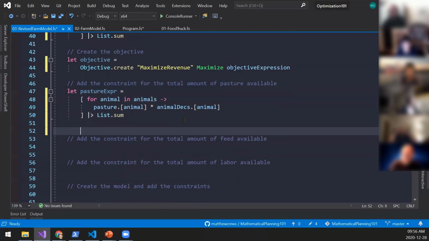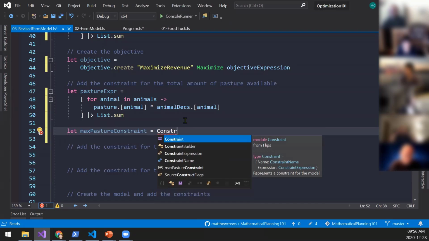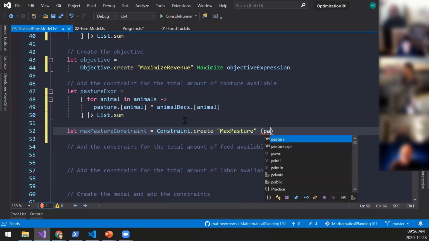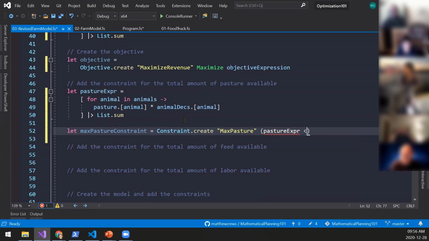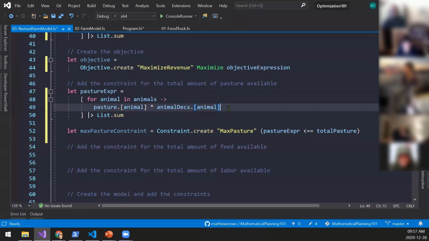And now I need to take that expression and create a constraint with it. So let max pasture constraint. And again, I'm just spelling everything out in lots of detail for people to follow. Create max pasture. And now I'm going to say, hey, pasture expression less than or equal to total pasture. This will get even cleaner as we go forward, but I'm stepping up the features as we go.